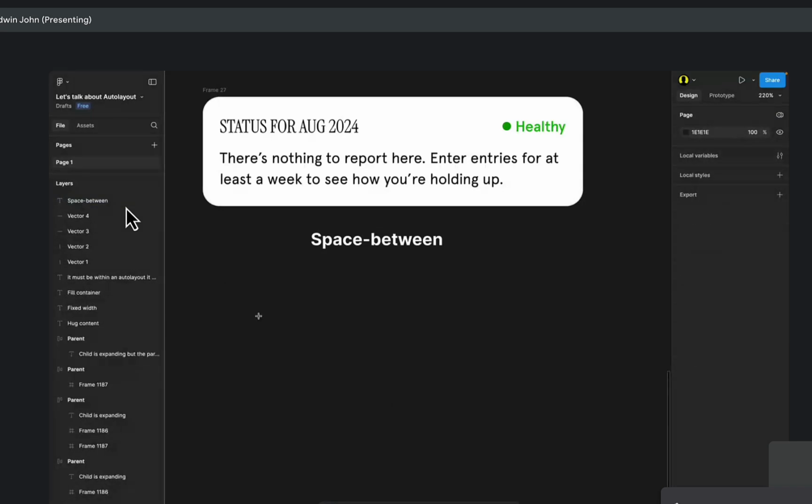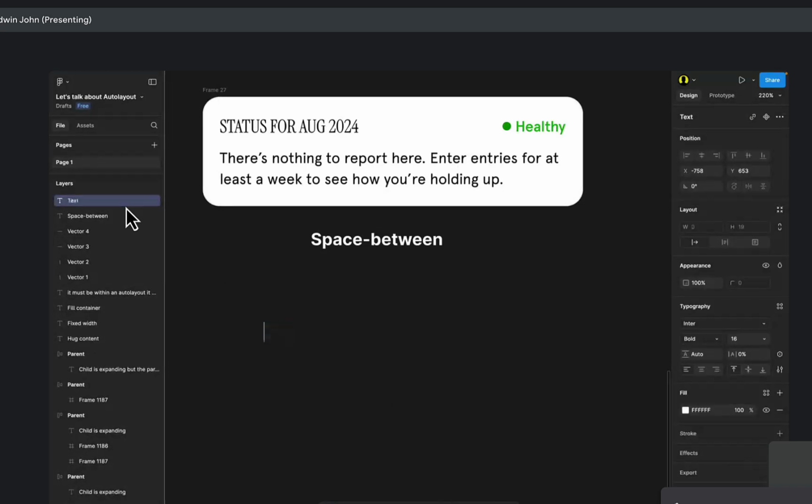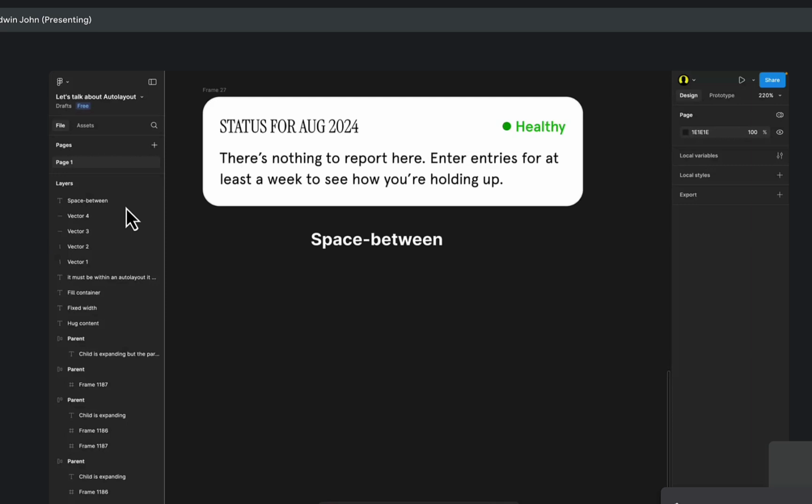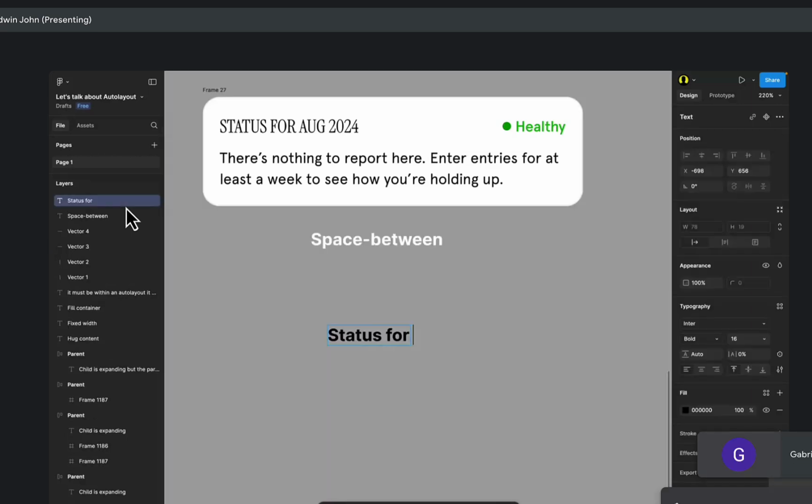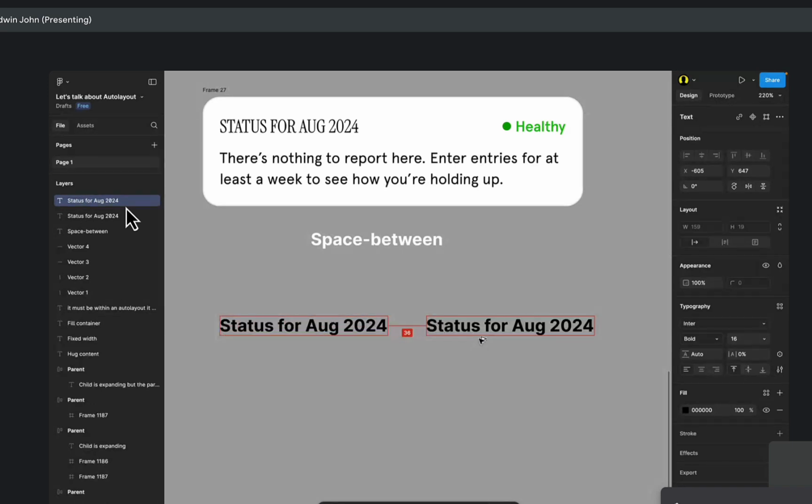Or let me just do something like this. Let me start with status for August 20, 2024. This is why I was here. And let me duplicate this guy and write healthy here. And I've pushed these two guys to the edge.